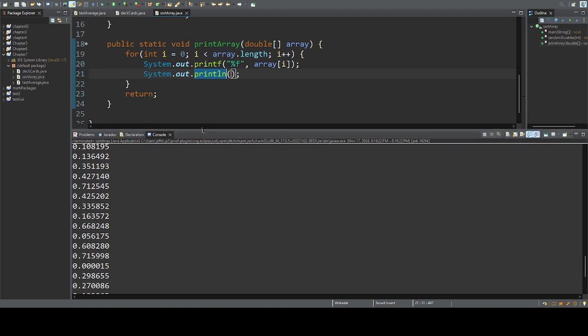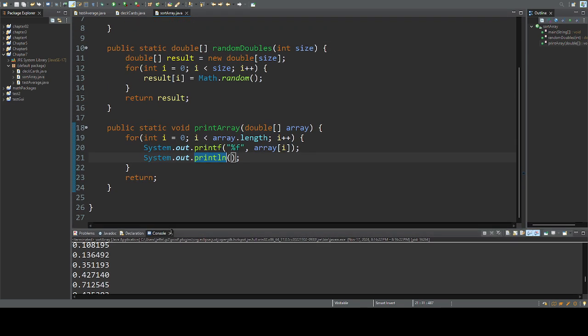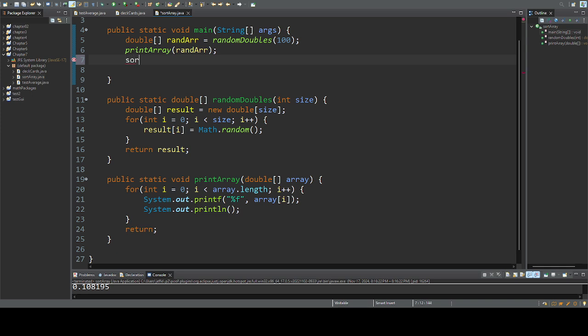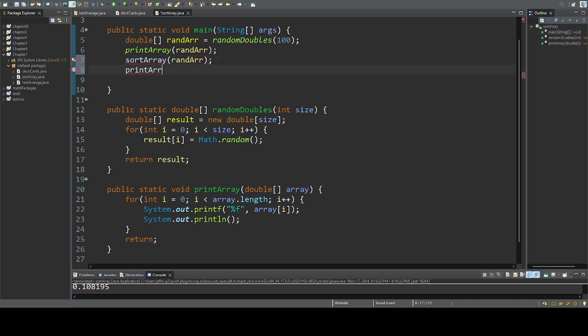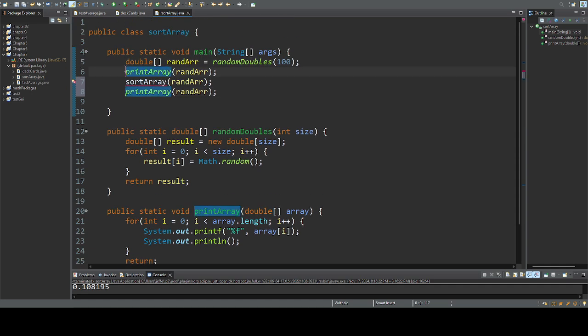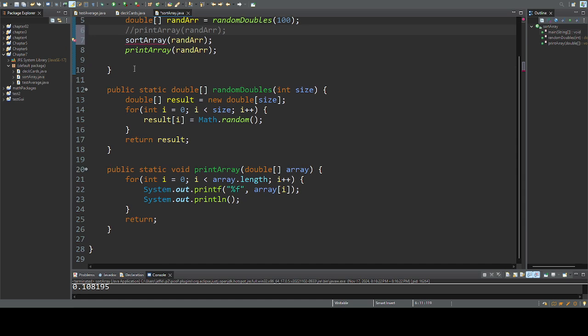So we have this array of random values between 0 and 1. What we're going to want to do is sort the array. So we're going to sort our random array, and then we'll print it again. In fact, I will comment out the first print because you saw how random it was, and we'll go to the second print. The thing we want to do here is make a sort mechanism.